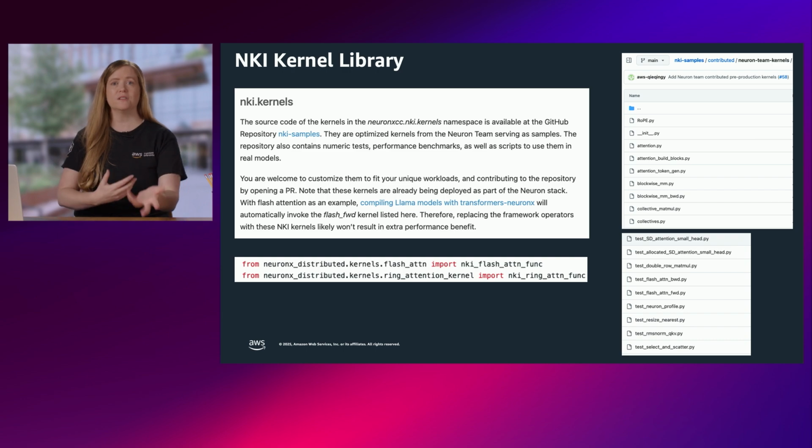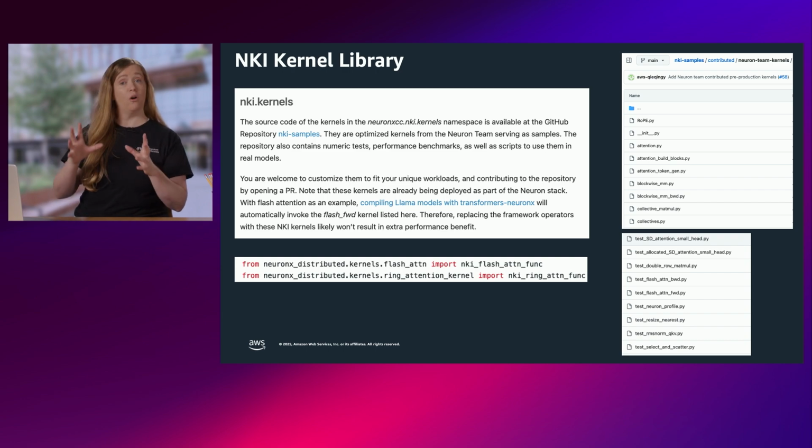You have many kernels, again, that you can import directly or that you can study because they're available on our GitHub repositories. So definitely encourage you to spend some time studying these, learning about them, and then writing your own kernels as well. With that, let's take a look at the demo.